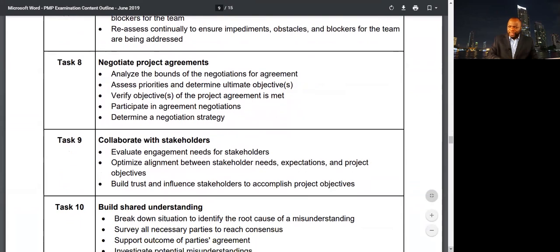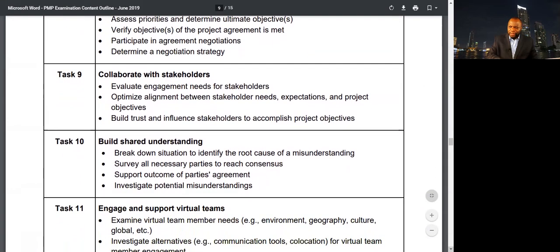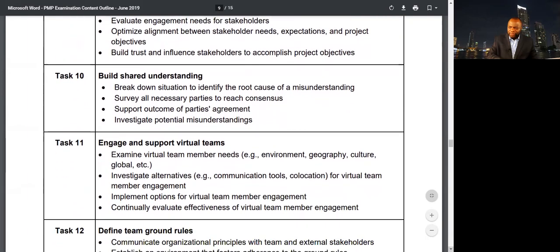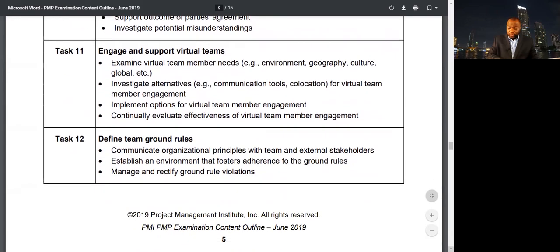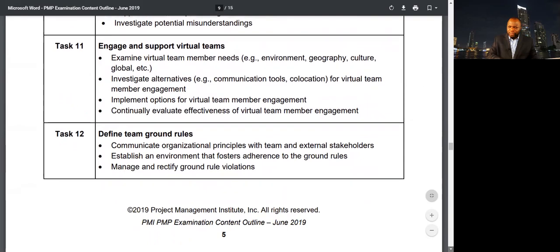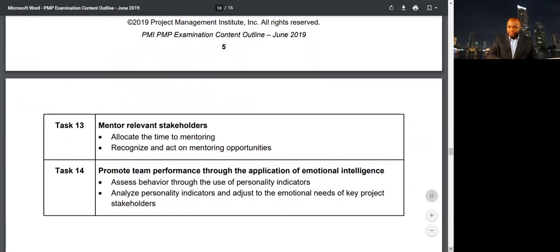We have task 8, negotiate project agreements. Task 9, collaborating with stakeholders. Task 10, building a shared understanding. Task 11, engaging and supporting virtual teams, very appropriate for what we're going through right now. Task 12, defining team ground rules. Task 13, mentor relevant stakeholders. And task 14, promote team performance through the application of emotional intelligence.